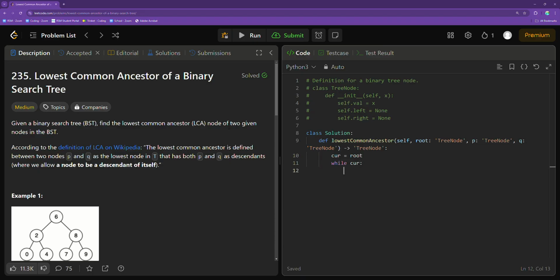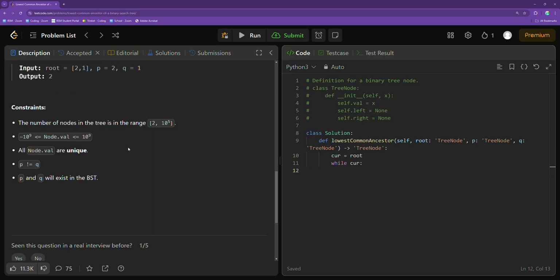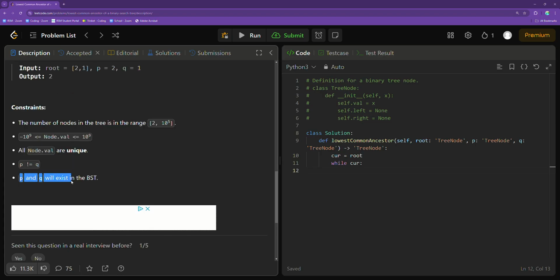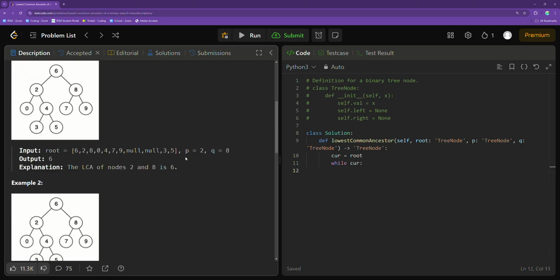In this problem, this would actually run forever, because we're guaranteed that there is a solution. Down in the constraints, it says that P and Q will exist in the binary search tree, so we have a guaranteed solution to be at least the root at worst. And so we could replace this with a while true if you really wanted to, because either way it's going to run forever. But I'm just going to say while current is non-null to make this as readable as possible.